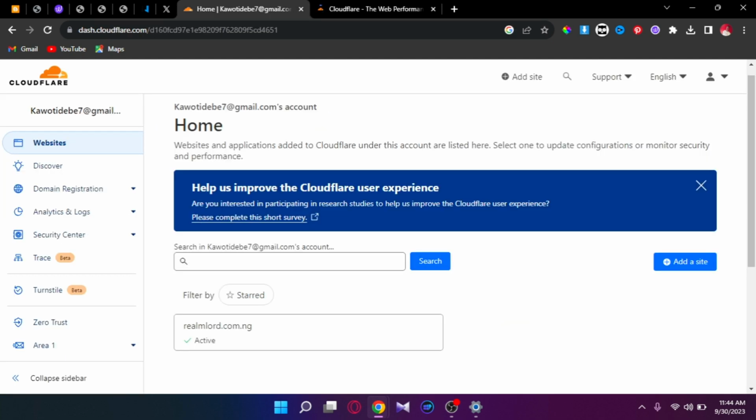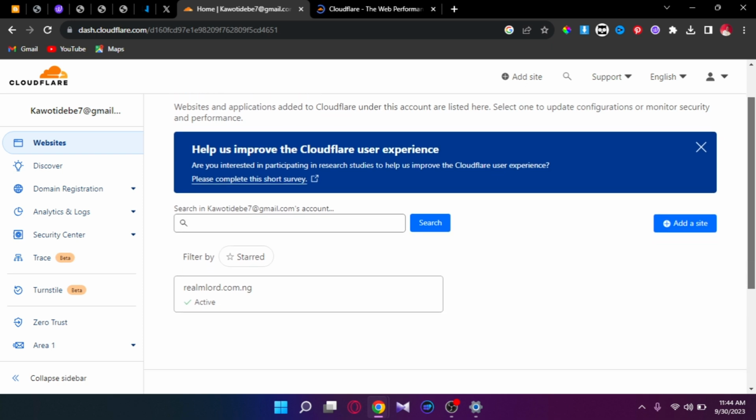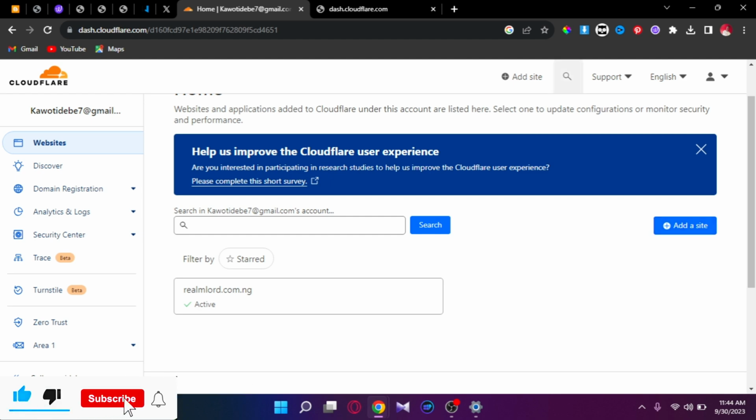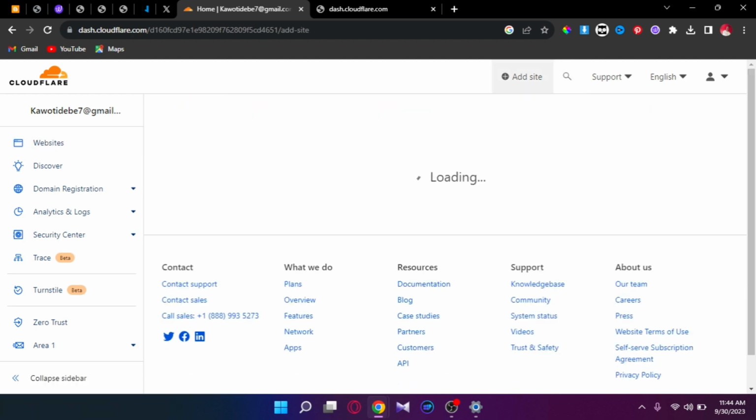Once you've signed in, it's going to land you on this page, and all you need to do right now is to add your site, which is your domain. You will go ahead and just click on here that says add a site at the top here, or this blue bar here. Once you clicked on that, it's going to take some time to load, so you have to give it some time to load up.